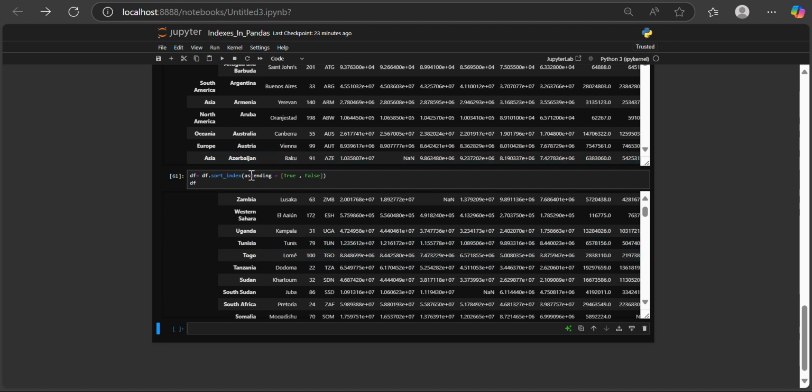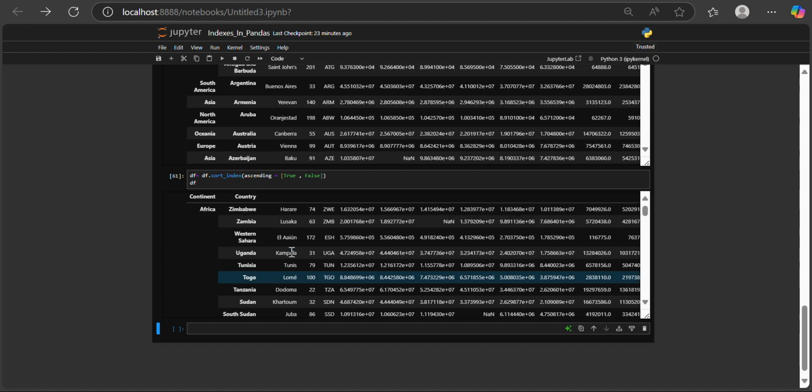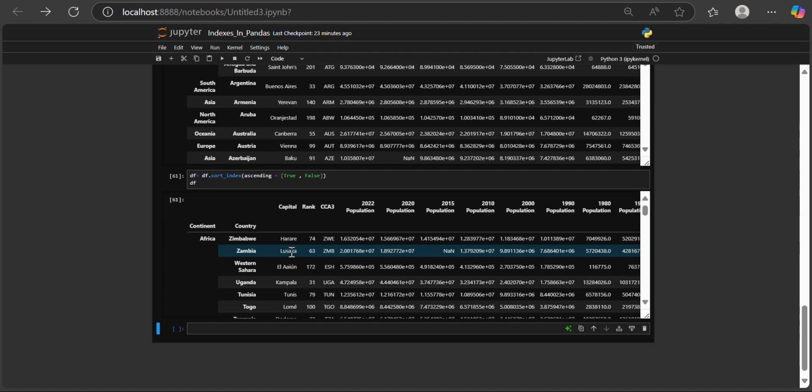There are two methods of sorting. You can use the sort values, but in sort values you have to state what needs to be sorted. But sort index is used for an already indexed data frame. Just list what needs to be indexed and all of that.